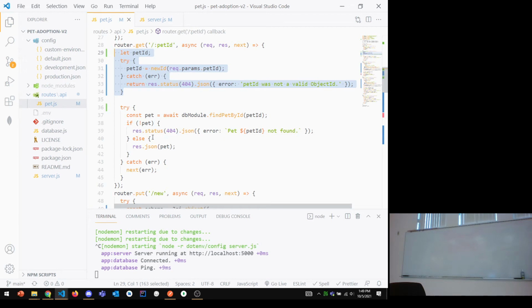The only issue I take with this is that it means copy paste this code, copy paste this code, copy paste this code. Anytime you see stuff, especially validation like this, where I'm going to put it at the beginning of almost all of my routes, there's probably a better way to do it. Okay?